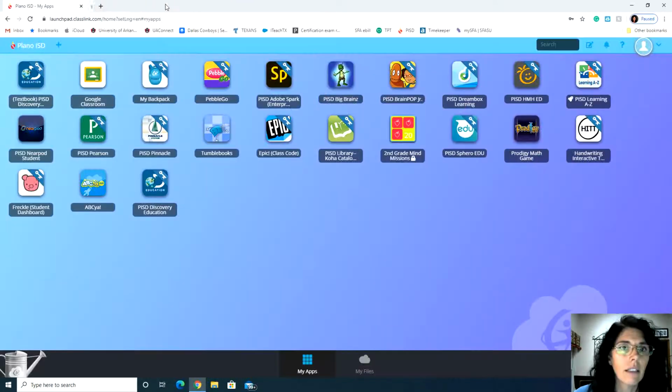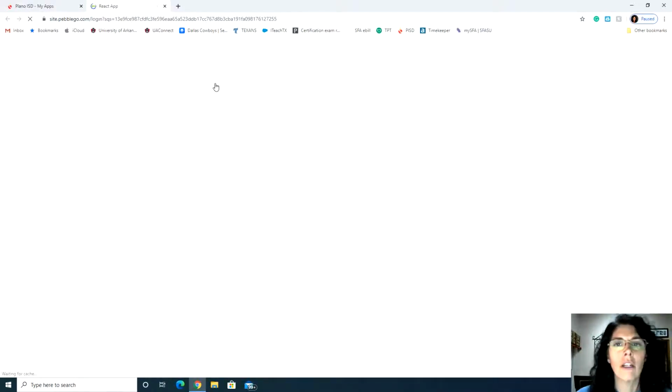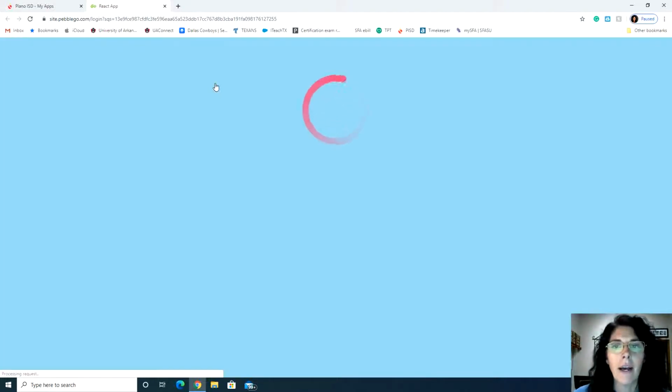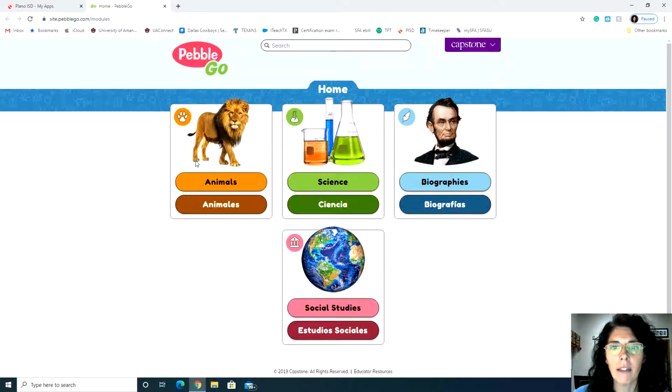Okay, let's go back to the desktop. Pebble Go is another one if we're having them do some reading or researching on certain subjects. Where it says making magic happen, that means that the web desk is entering the password information. So when it's making magic happen, that's a good thing.